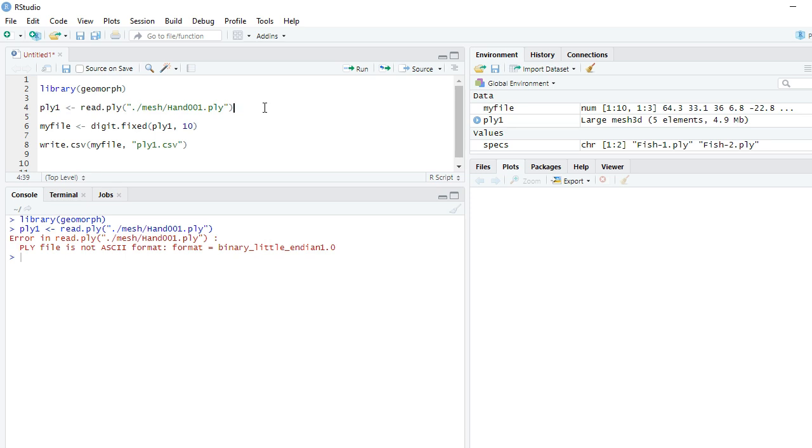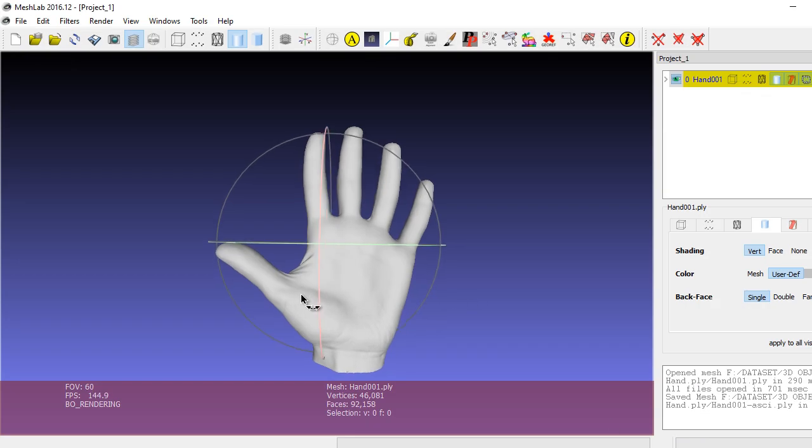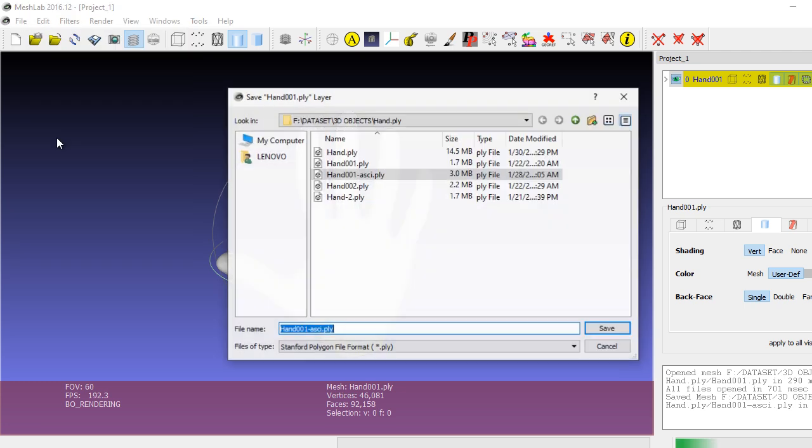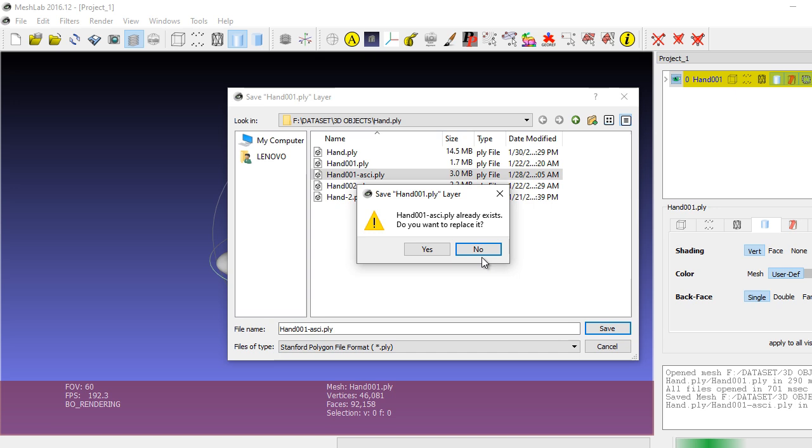So don't forget this. This is very important. It must be in ASCII. So you have to remove the binary for Geomorph. Let's quickly do that. Let's open this file here in MeshLab. So this is it. This is the hand. You can see export. Let's export. Let's say okay. Save as ASCII. Okay. Yes.